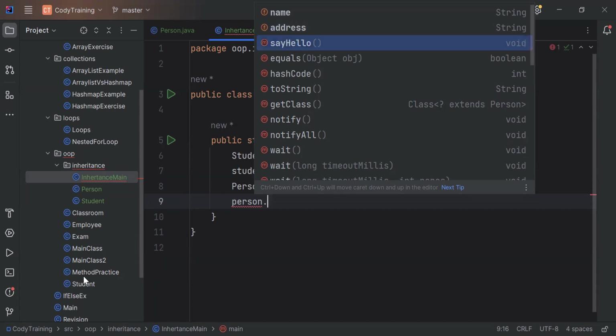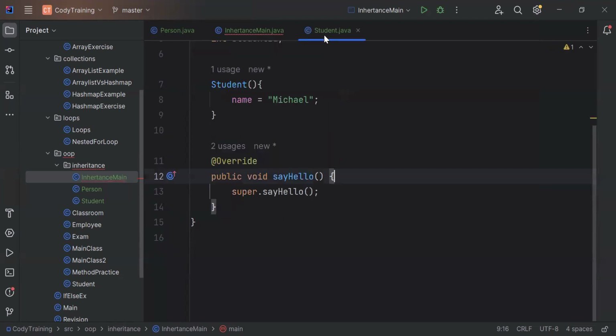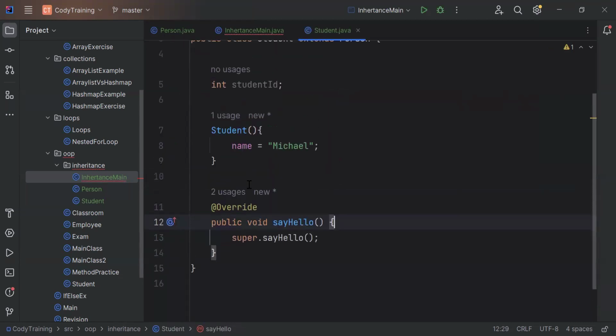Do you see the student ID here accessible? No, because the student ID only exists in a student, not in person. So here we have only the members of the person class. We have name, we have address, we have say hello. You understand? Yeah. Okay, great.